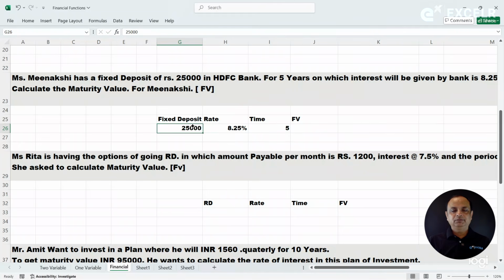But here one thing remember, whenever you go for deposit, in the previous example we had a loan, so the loan should be in positive value and EMI will be in negative. But here we have a deposit, which means the principal amount should be negative, so the future value will be positive. So when you are depositing the money, it should be negative, so minus 25,000. So after 5 years, how much is he going to get? Let's see here.